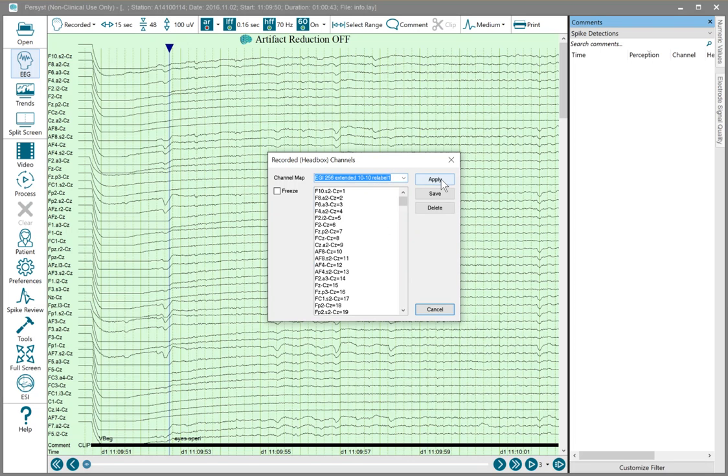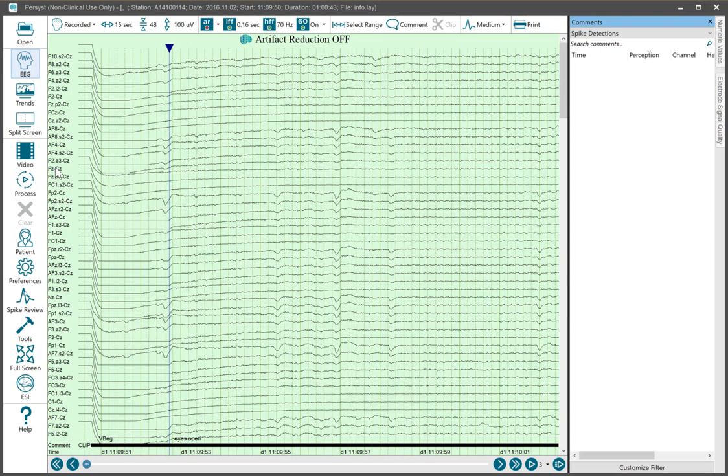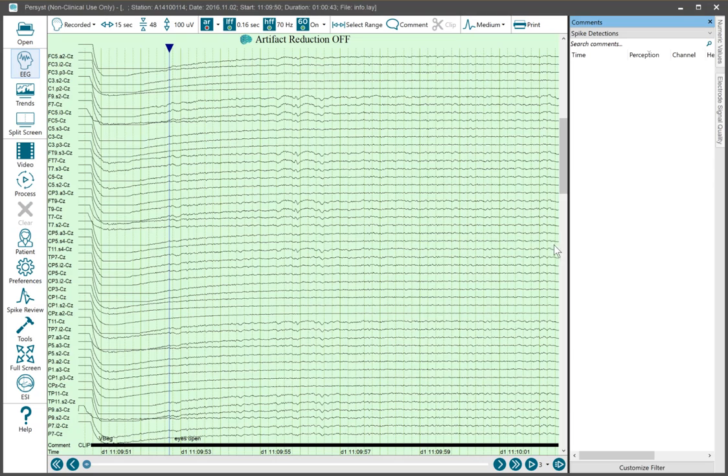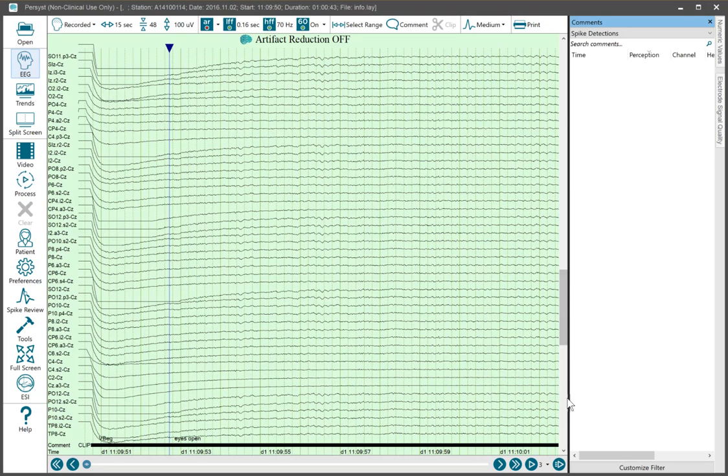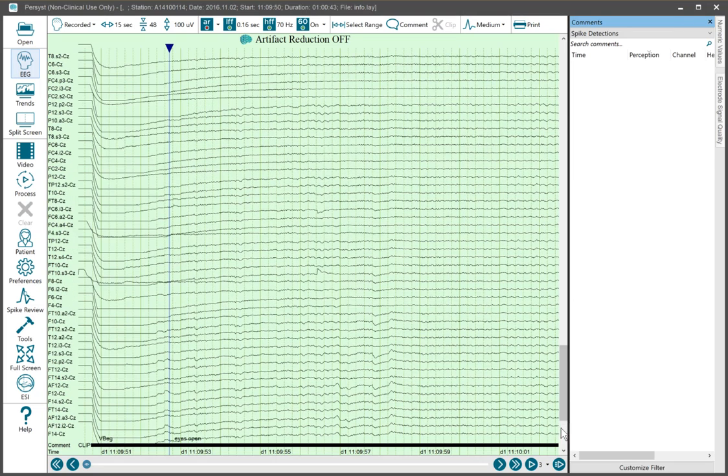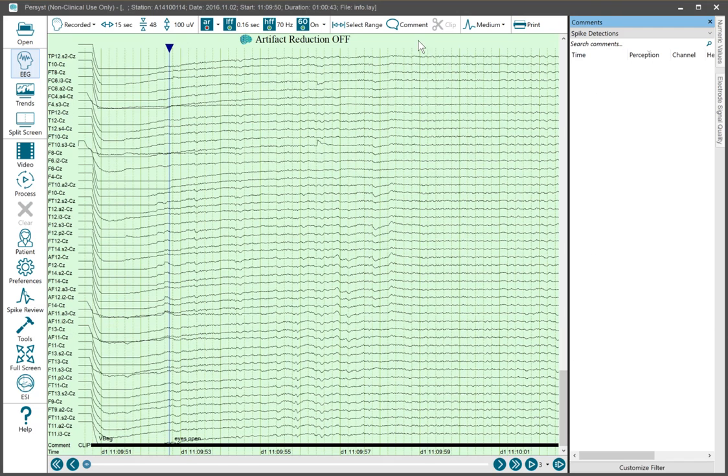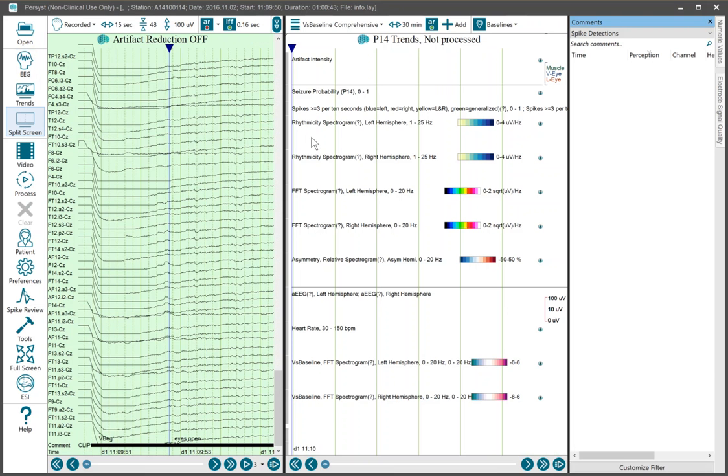So I just pick this one, and then you pick apply, and it applies those labels. And you can see when I reduce the number of channels here down to 48, I get a vertical scroll bar. I can page up and down through this list and see that they're all looking okay. Now, to process it, you can show the trends. Once you've applied that channel map, you go ahead and bring the trends up if you want.